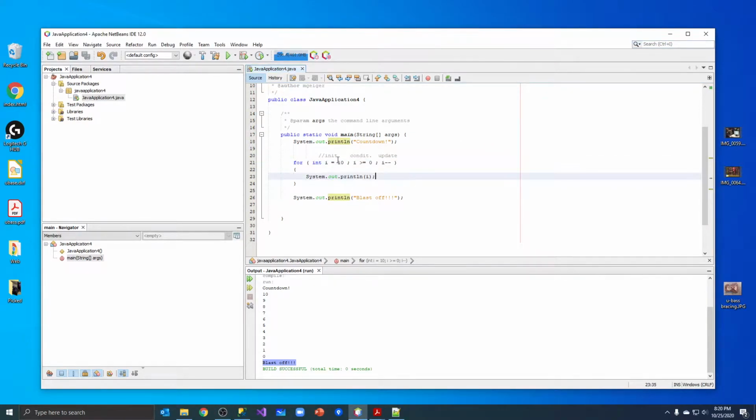Okay, so let's talk about these three things: the initialization, the condition, and the update. What if I leave one of them out? Technically, Java will let me leave that out. So I just took out the update for my variable.